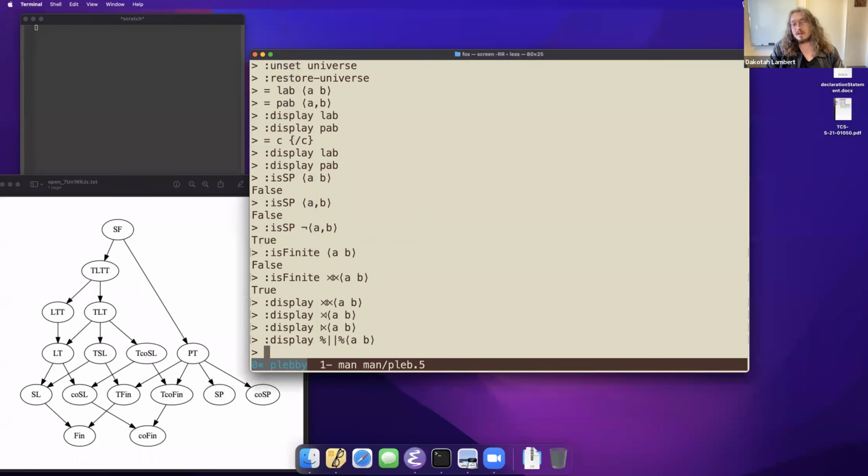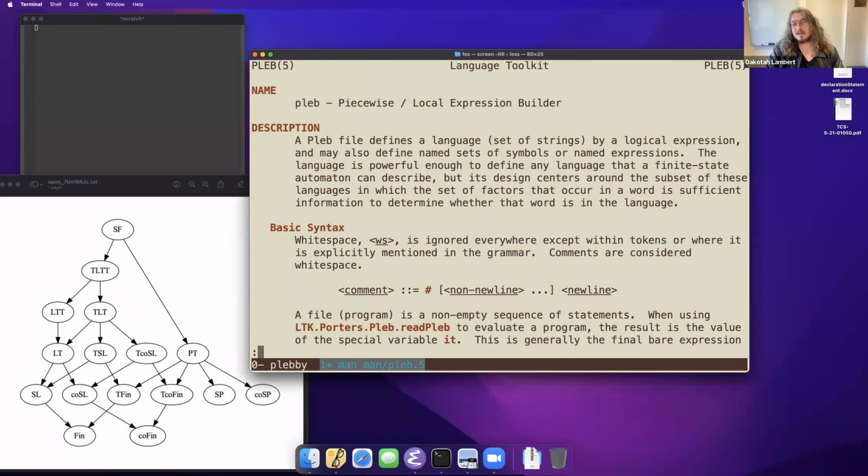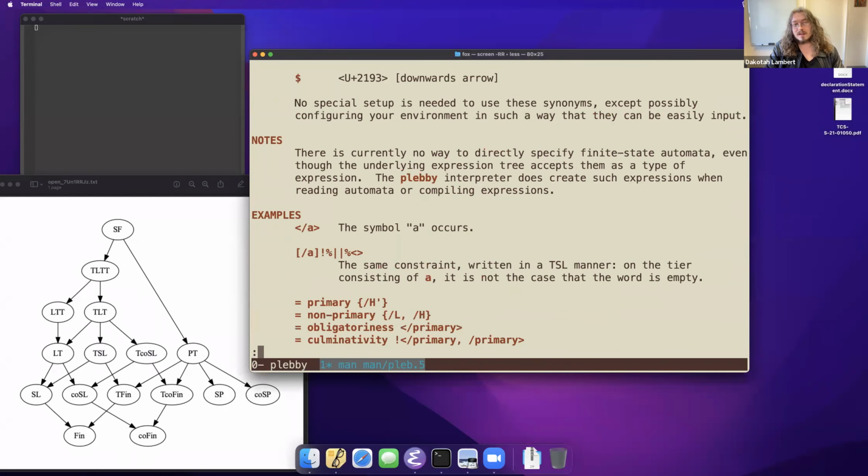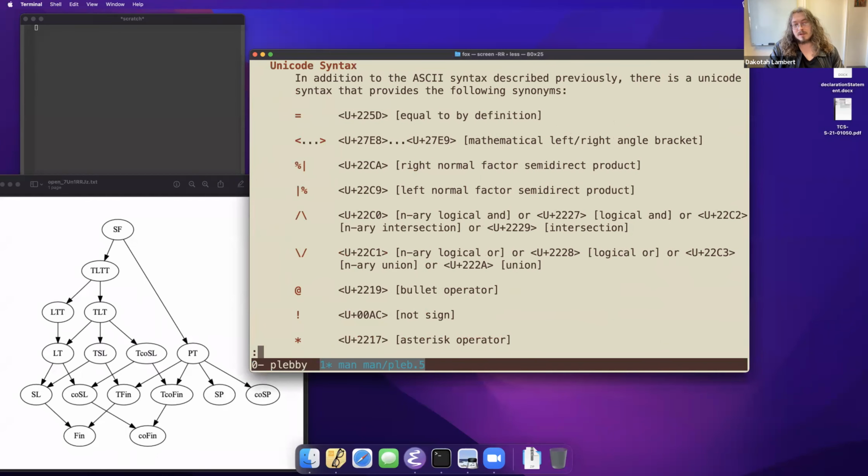This is all documented. I have a man page. It has the basic syntax. Nobody cares. Unicode syntax. So for all of the symbols that are used, there are Unicode equivalents. I tend to write those. You don't have to. So anytime I type a Unicode symbol, whichever one it looks like, there's the ASCII equivalent in the documentation.